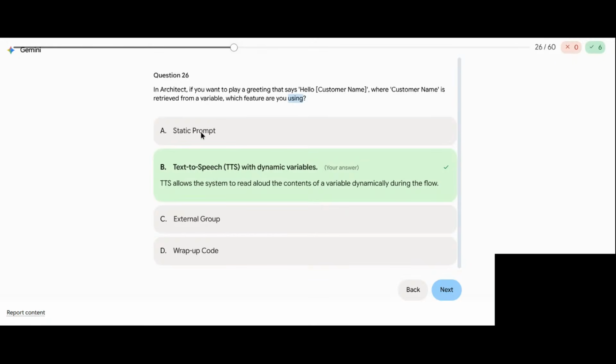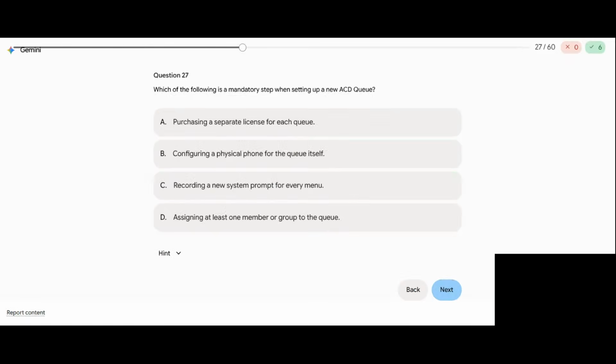The remaining ones, a static prompt is a different one. External group is not related to this part. Wrap up code is after the interaction is done. We use it to provide the log information. For that we select the wrap up code and then disconnect the call. So this one we have already seen. Let me move on to the next one.